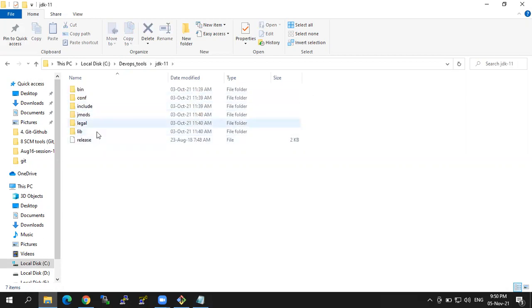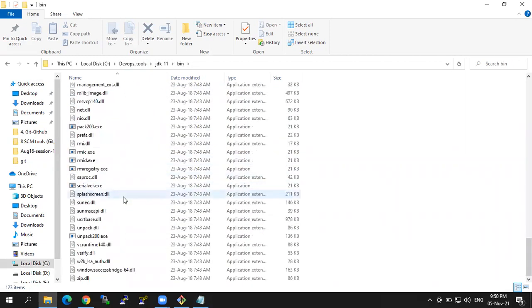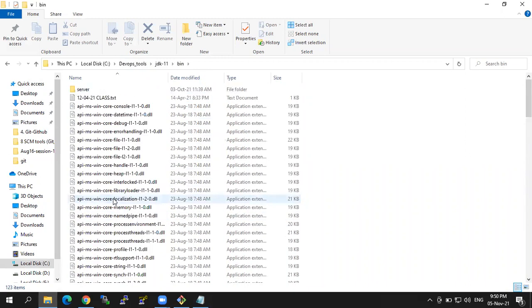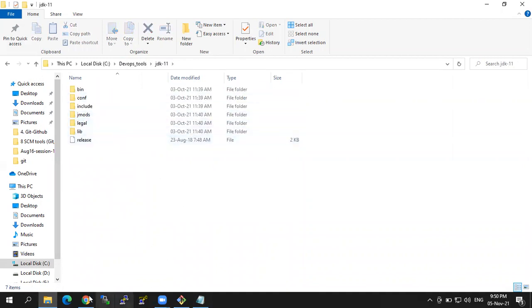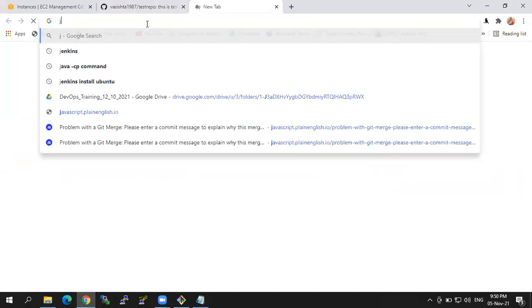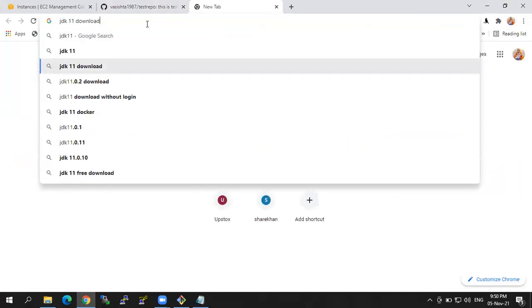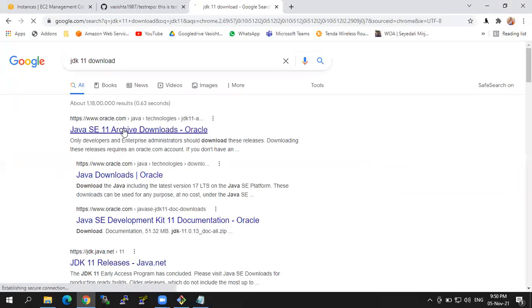See here, all these are binaries. JDK 11 is mostly the compatible version for Maven. Recent versions like JDK 18 and JDK 19 are also there, but JDK 11 is the most compatible. You can download the binaries of JDK 11 from the internet. Just type JDK 11 download, and you can get it from the Oracle website.